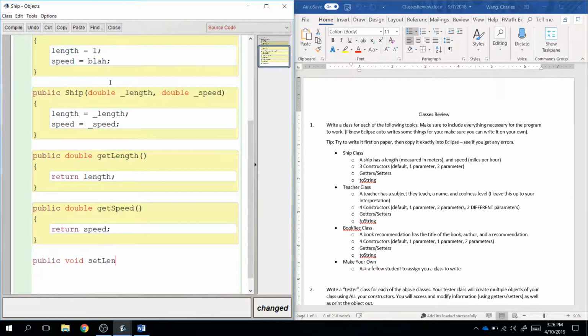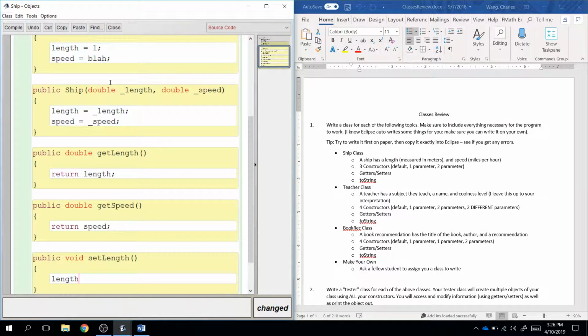So setLength. Now I do need to pass in some information. If I just call setLength and I try to set the length, what am I assigning? Well, you know, typically we want to assign it to something. We want to tell it what to assign it to. So we need to pass in this information.